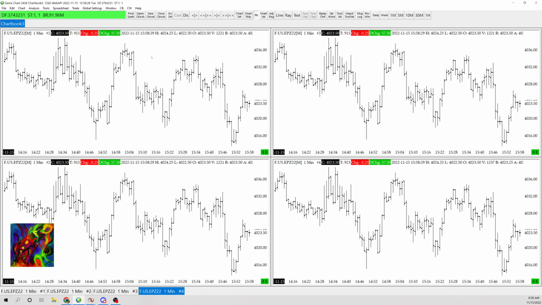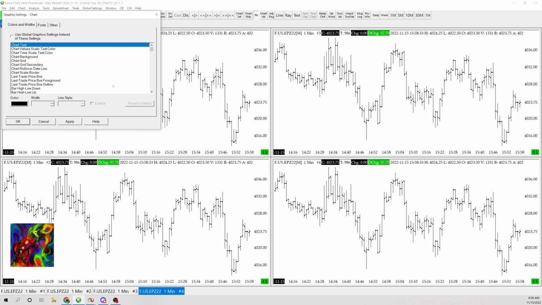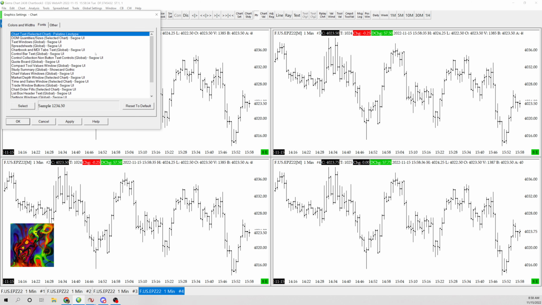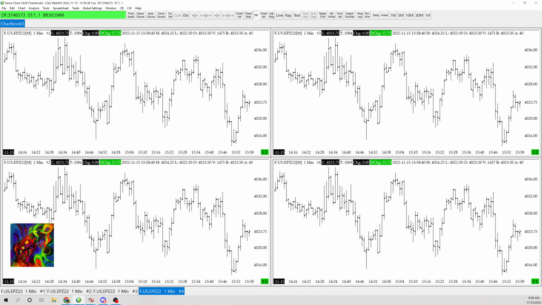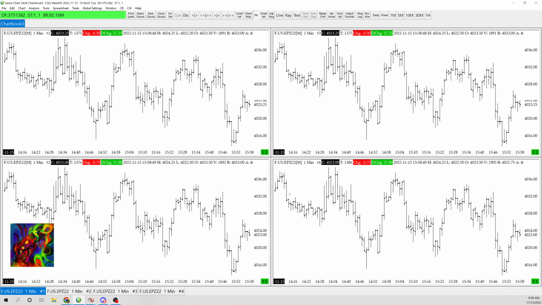Mess with the color scheme, go here into graphic settings, change a lot of the colors around, maybe change the fonts and the font sizes, and then also you can go up here to the chart like I showed, and then remove the title bars and the scroll bar if you like. And that way things will just look a lot more crisp, especially if you have more than one chart.